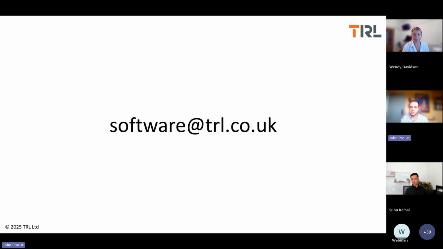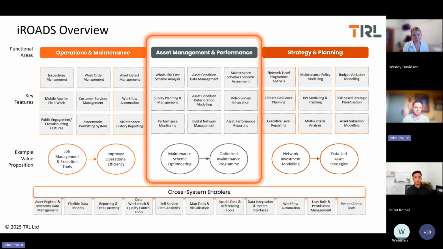Question from Sam. Can it do highway, road and pavement defect inspections, scheduled or ad hoc, walked and driven? Yes, Sam, absolutely. As you saw on the previous slide, we have a whole suite of operations and maintenance functionality. We just didn't demo that today because we were trying to focus on asset management. But we have a mobile app and full inspection capabilities. Driven, walked, ad hoc, it's all there. Maybe we should do a separate webinar on that. Sam, if you get in touch with us, we can show you how it works directly.